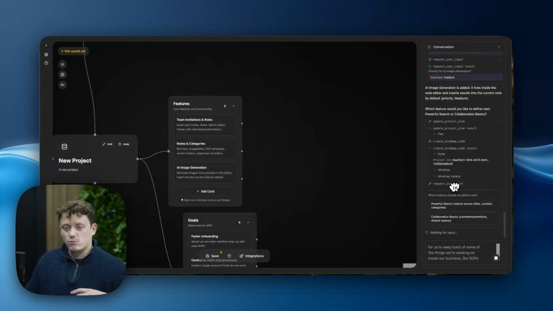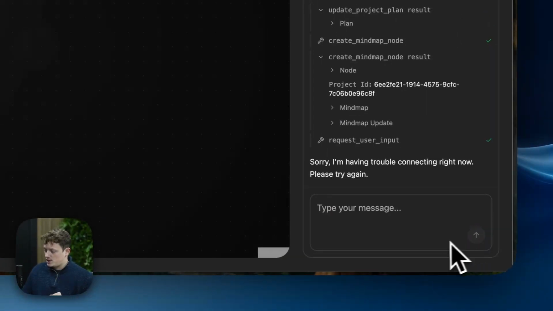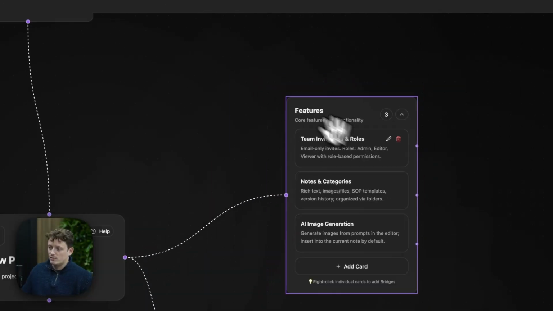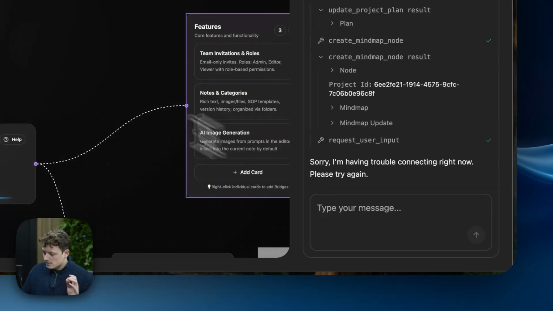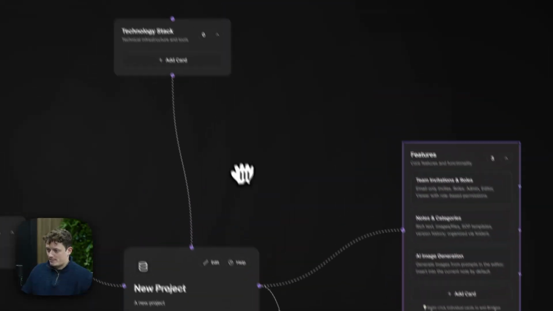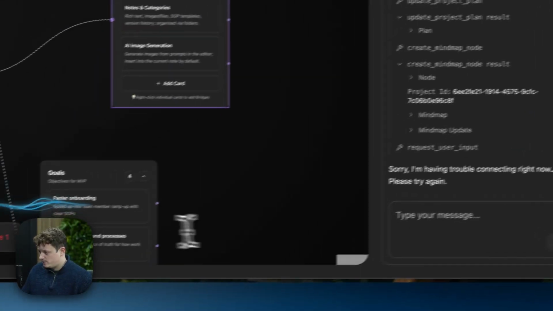So it's asking us what features we should add next. I'm just going to stop the chat here and we're going to move forward with planning out the next thing, which is probably going to be tech stack. So for example, let's just move forward. We're going to build this as a web application. How do we actually get started? I'm happy with these 3 features for now.